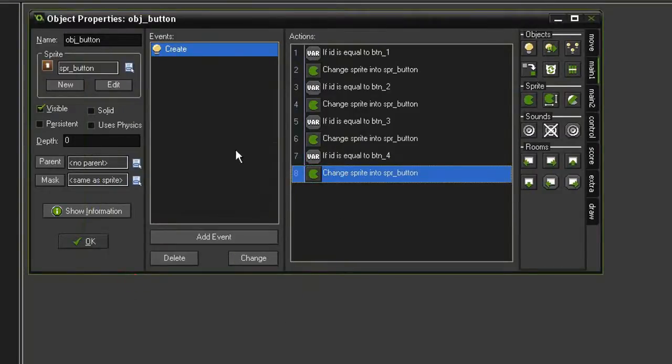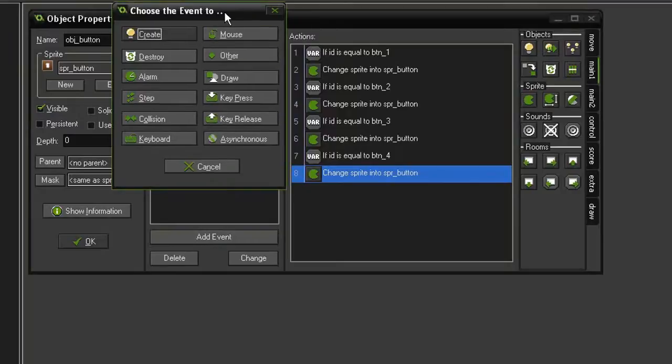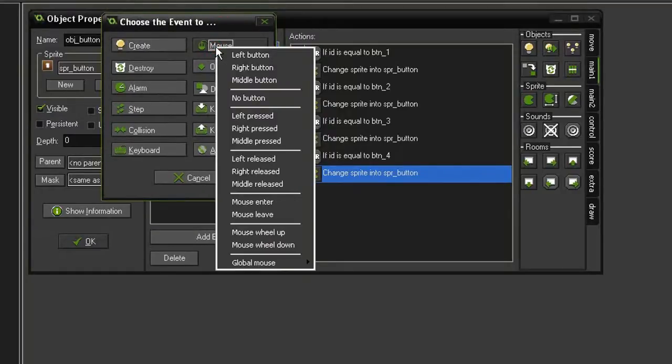And so setting up which room button goes to when we click on it will be very similar. Let's go to add event, and mouse, and we're actually going to come down to left released. That way, if a player mouses over a button, clicks down on it, but changes their mind, they can pull the mouse away, and they will not go to the next level.